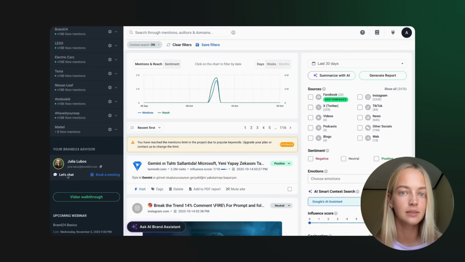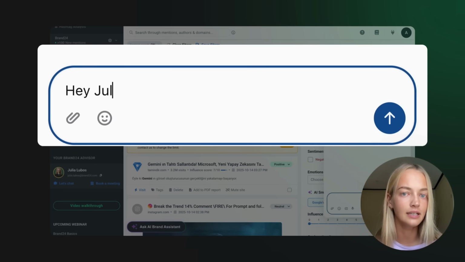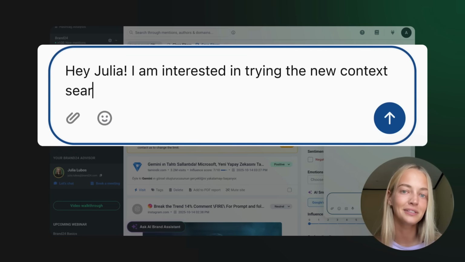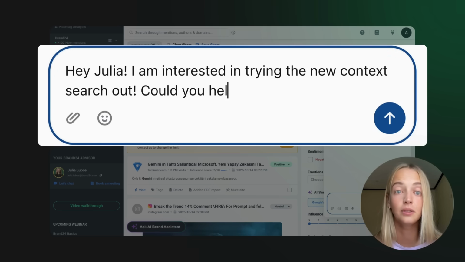Context Search is available for Pro, Business, and Enterprise plans. To activate it, contact your account manager or message us in the live chat. Once enabled, you'll find it in your project filters. Each process mentioned counts towards your monthly limit, and if you need more, we'll help you out.